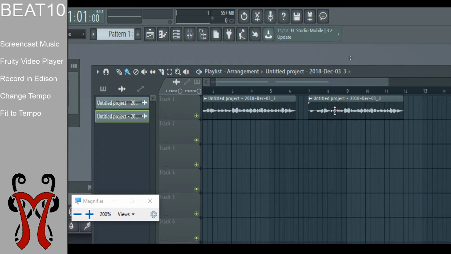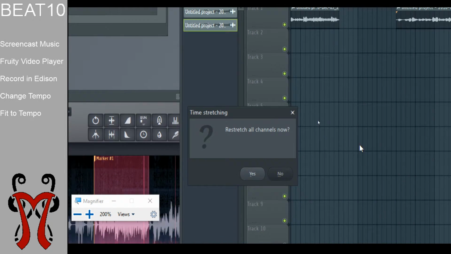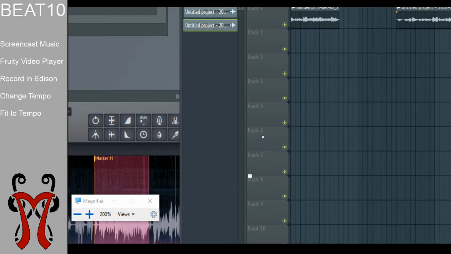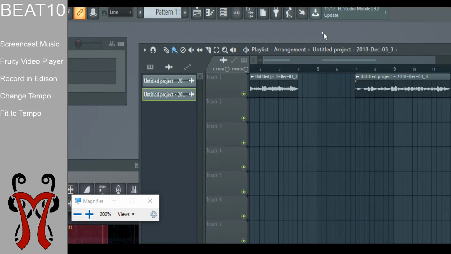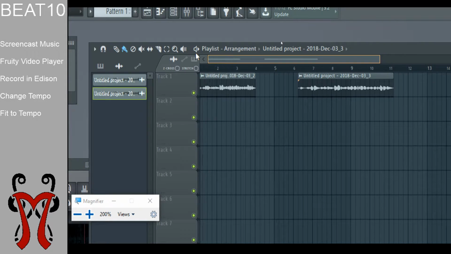And now this clip right here has been fit to the tempo. So what I can do is change the tempo of my song now. Up here where my BPM meter is, I can change this. I'm going to drag it down to 80 beats per minute instead. It's going to say restretch all channels now. I press yes, and now it's going to change the speed of the playback for this one, but not this one. So you'll notice that this song is going to play back at a different rate.